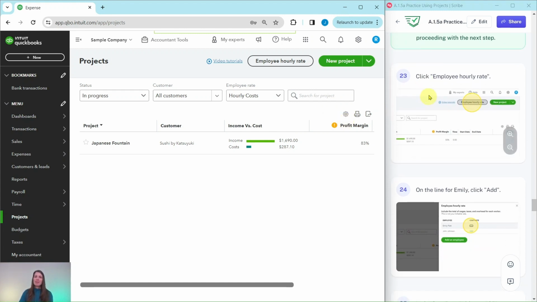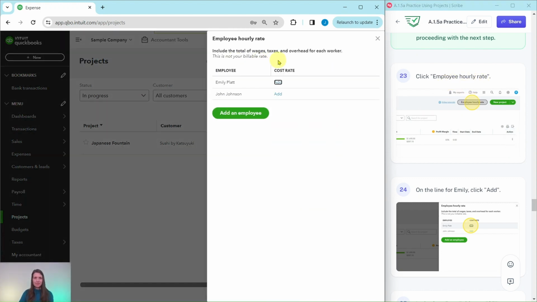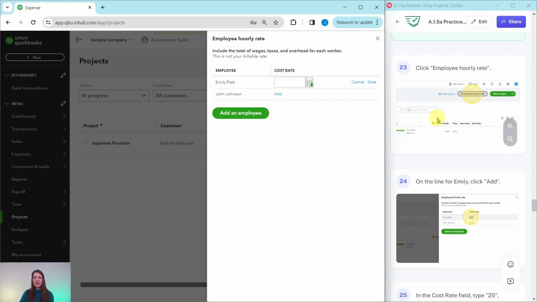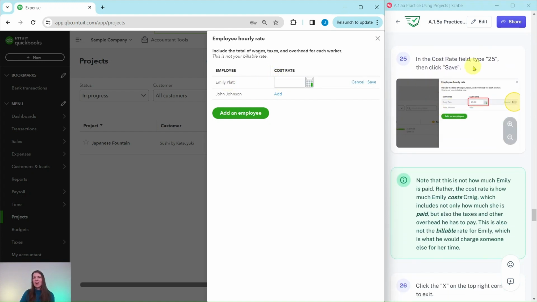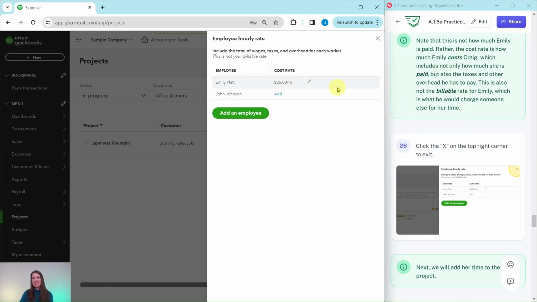So we need to enter Emily's hourly rate. To do that, we're going to click on employee hourly rate, which is right here. We're going to click on the add next to Emily right there. And then in the cost rate field, we're going to type 25 and then click on save. So click into that box, type in 25, and then go ahead and click on the save link or blue wording right there. And it has been saved.